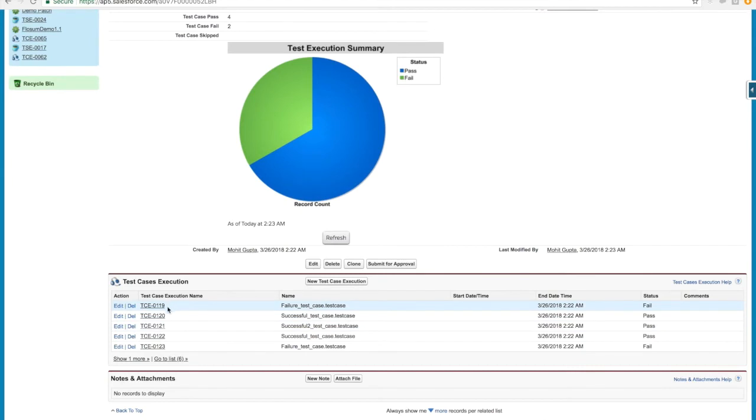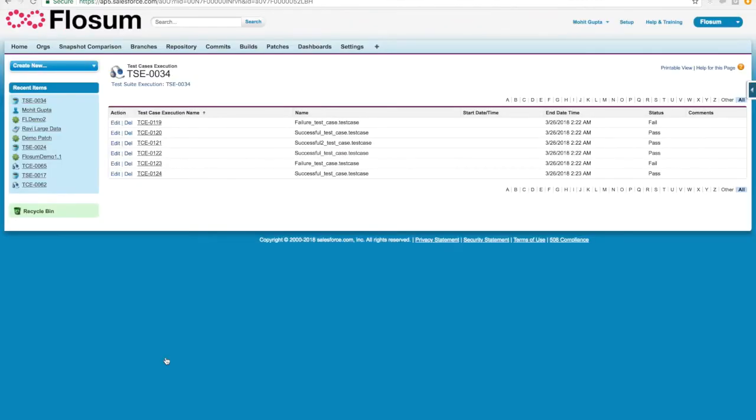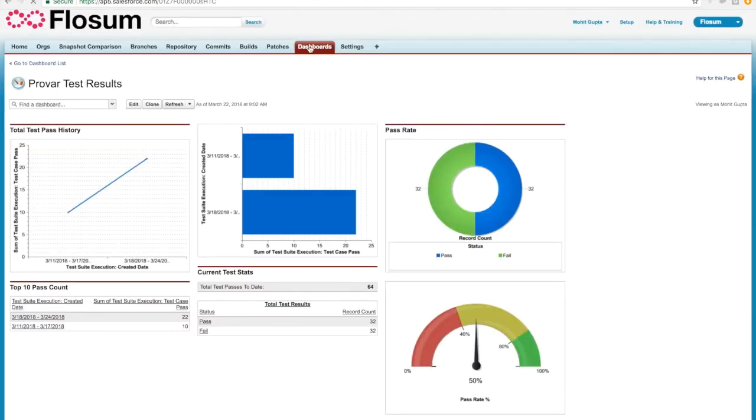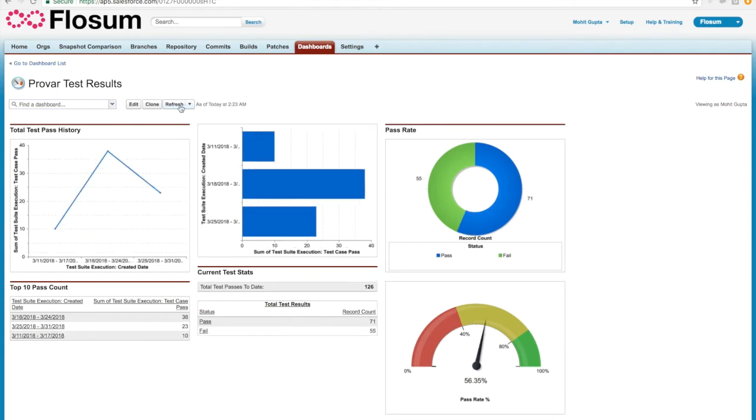I can see for each of those tests that I've executed, I can see the result and I know which of those tests have failed or succeeded. Now I can use standard Salesforce dashboards to report on this as well. I'll just refresh my dashboard and I'll see the information for the tests I've just run included on that. Within the Provar test results, we've included some dashboards for you, both classic and for Lightning. There we go, we see the update.